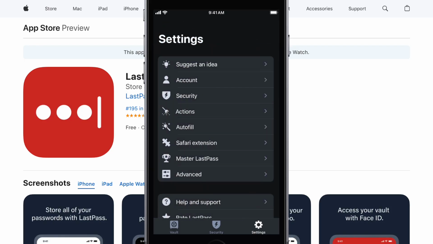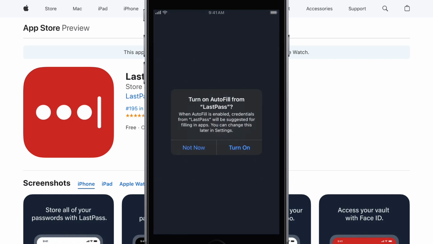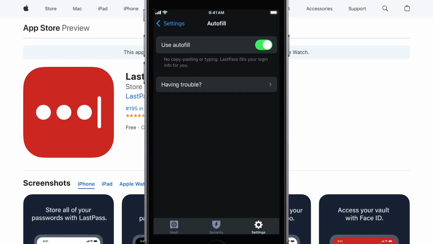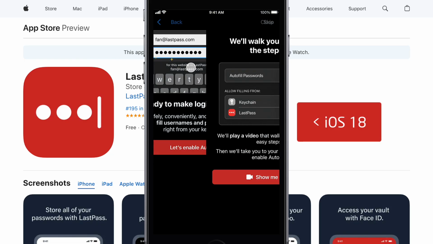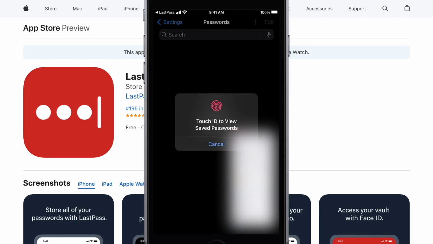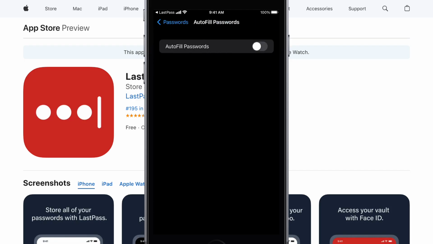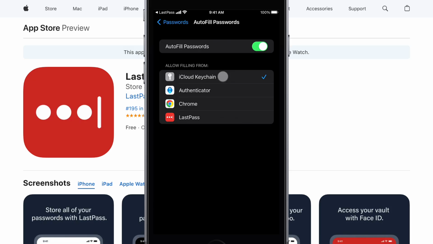Back in Settings, you also may want to go under Autofill and choose to enable Use Autofill for your apps and browsers. You'll need to confirm turning on autofill from LastPass. On iOS versions prior to 18, Show Me How will display a video to walk you through the process, but it also opens up your iOS settings under Passwords where you can select Autofill Passwords. Make sure it's toggled on, and then set it to only allow autofilling from LastPass.